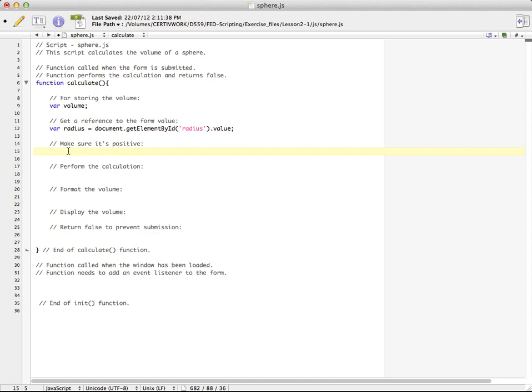The next thing I'm going to do is make sure that it's a positive number. We can't have a negative number, so I'm using the absolute value to do that. All I'm doing is putting in Math.abs, which sounds like something you'd have with a car, and then putting in the radius.